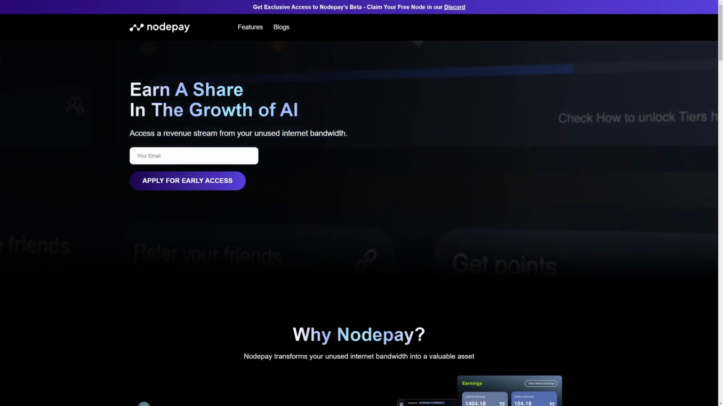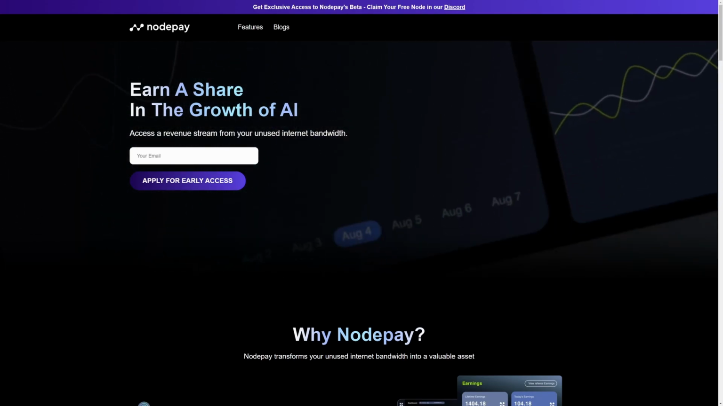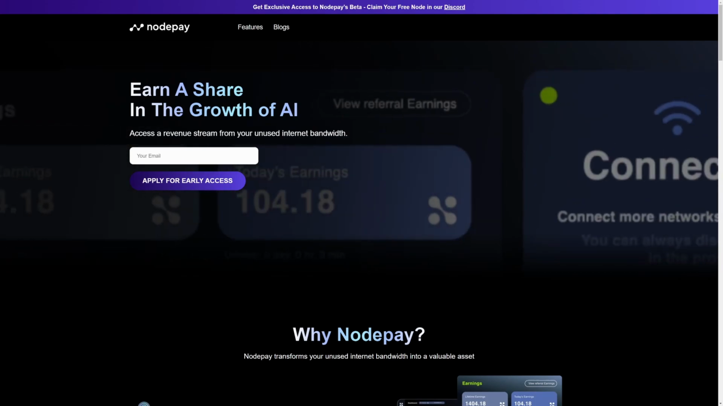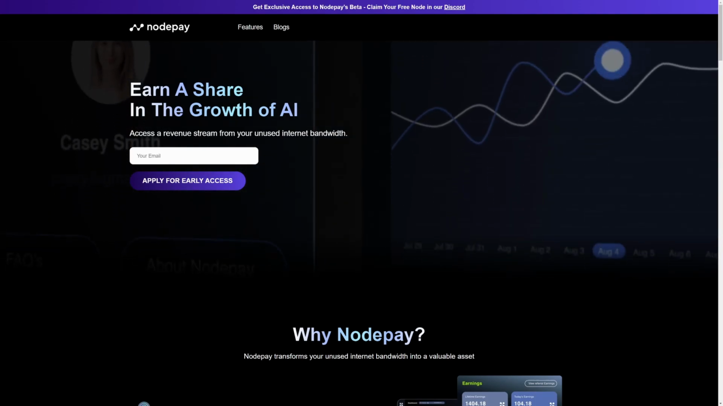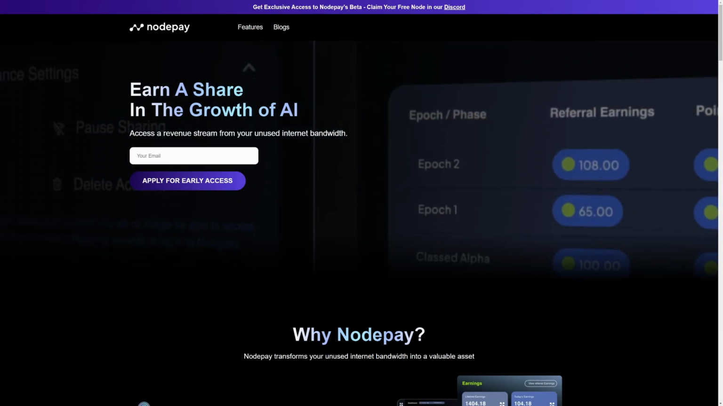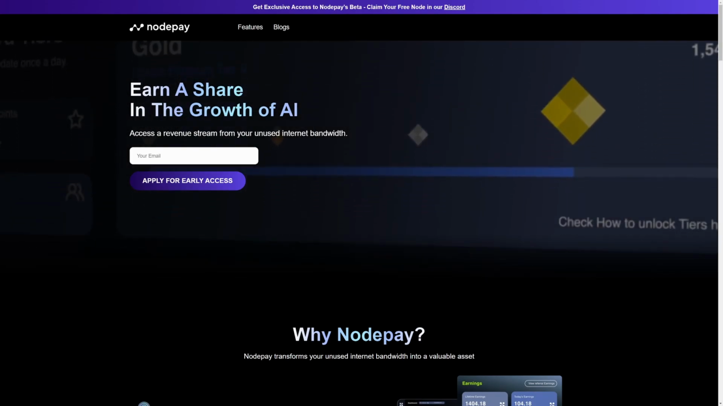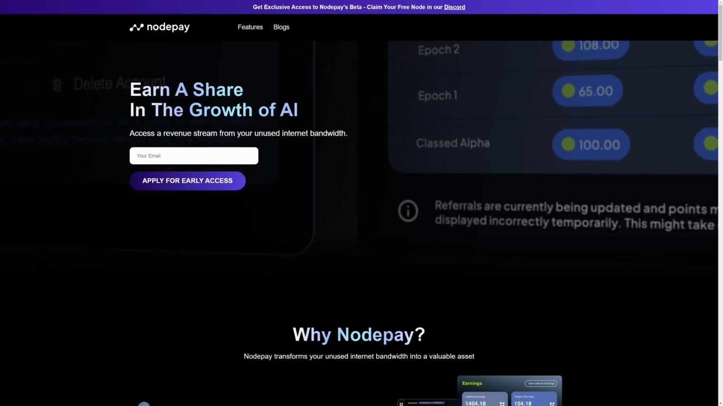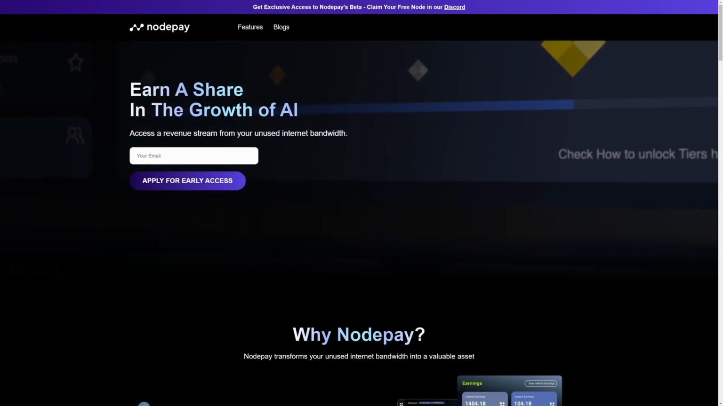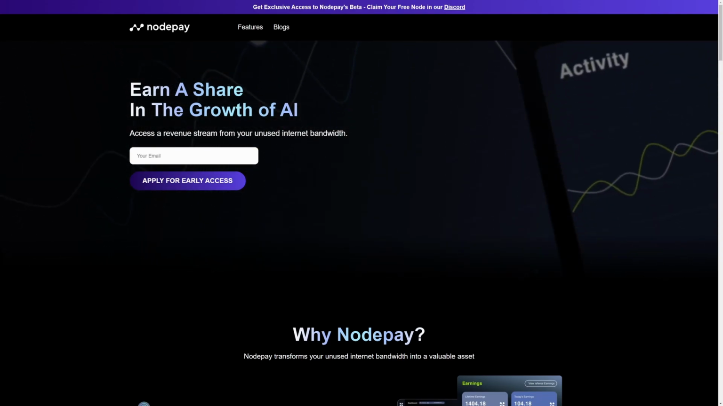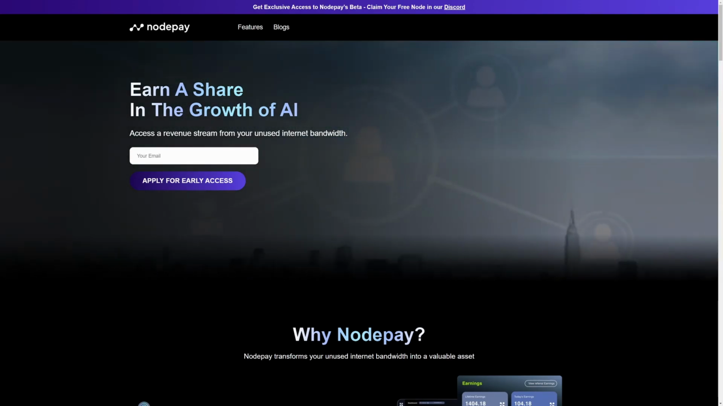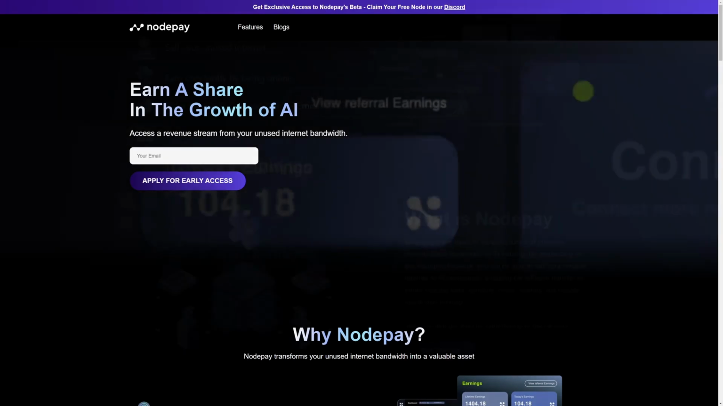So what is NodePay? NodePay is a decentralized platform that allows users to earn passive income by leveraging their unused internet bandwidth. It's very similar to other applications we have already discussed on the channel. Just like Grass and Lanify, NodePay is an extension that runs on your Google Chrome or Opera or your preferred browser, and it only uses a small amount of your bandwidth.